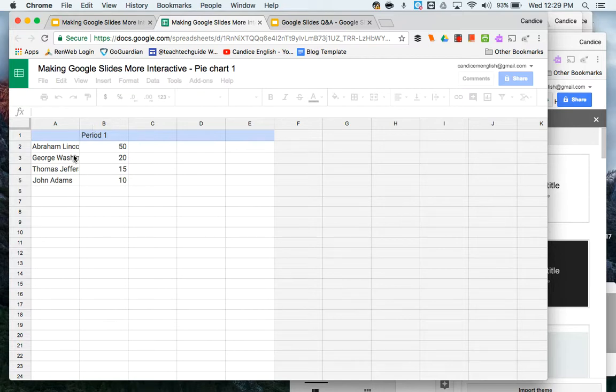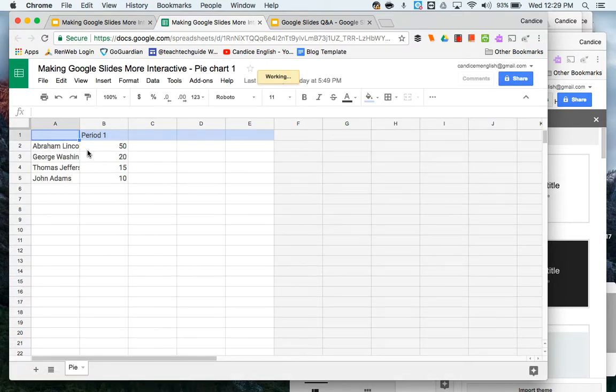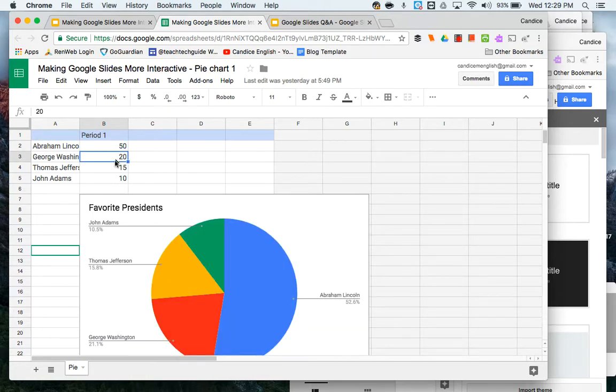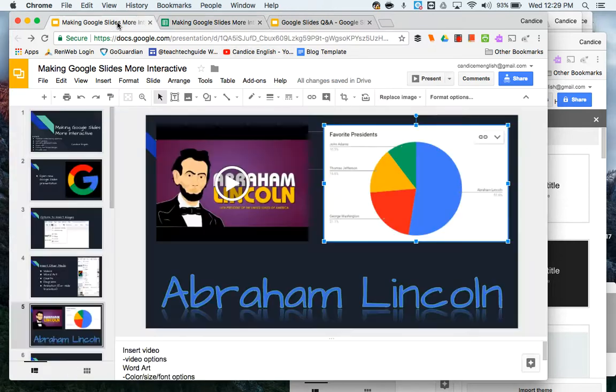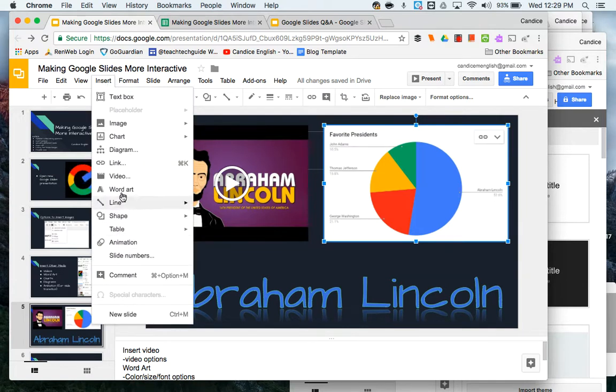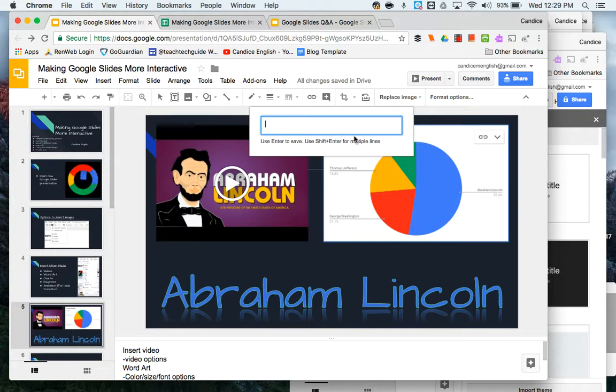I pretended to take a poll of people's favorite president. And so you would insert the information here and it created a chart, and you can just insert that into your Google Slides. The other neat thing you can do for your Google Slides is insert word art, which is what I've done right down here. And you would just type it in.